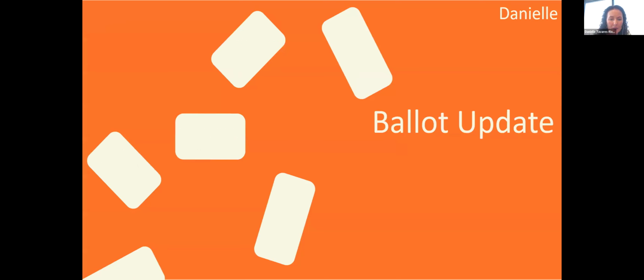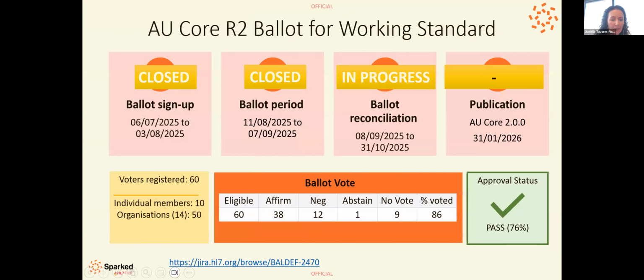All right, I think that brings us into the ballot update. That's not changed. This is just for those people who've missed it. We're now in ballot reconciliation. We are looking to complete ballot reconciliation decisions at the end of October, if possible. We are looking to then bring through a normative snapshot into the December Connectathon to test that, and then also looking to publish at the end, really, of January.